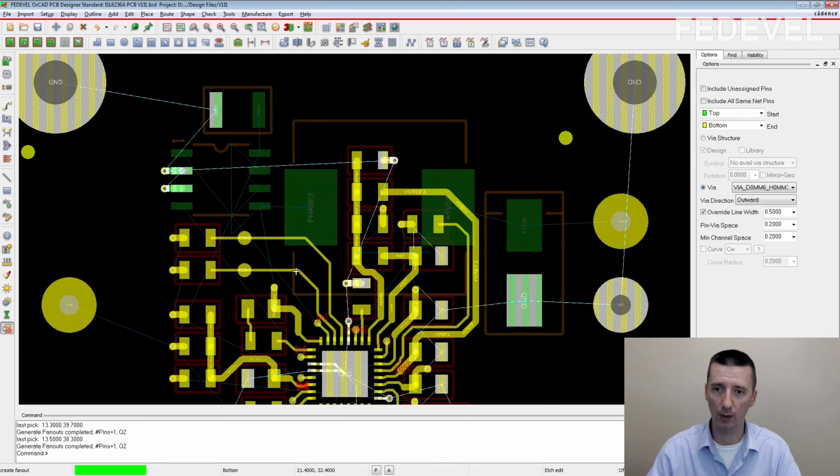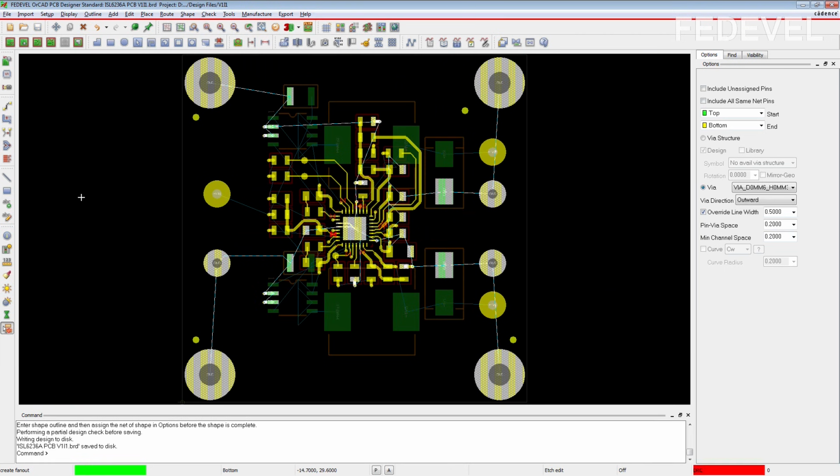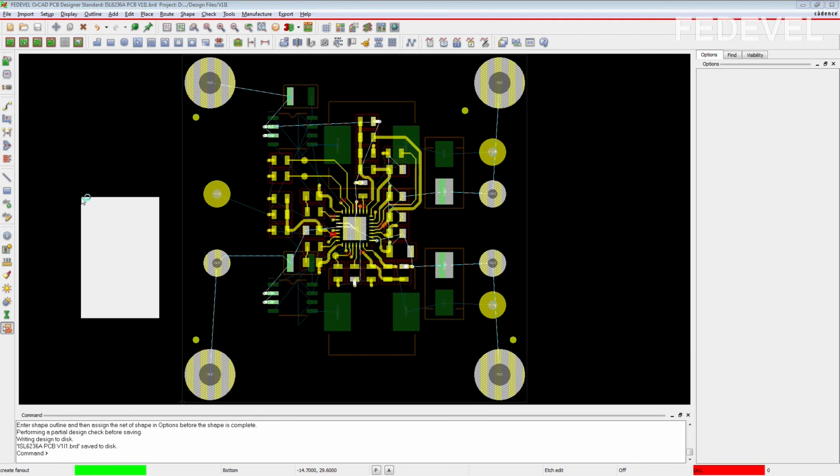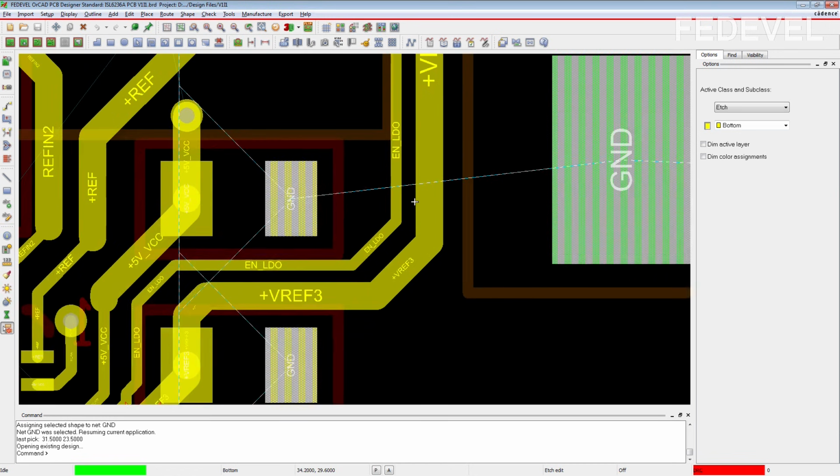This one, this one, and these two. Right click, done. To connect the next path, we are going to use a shape and multiple vias. Zoom in.